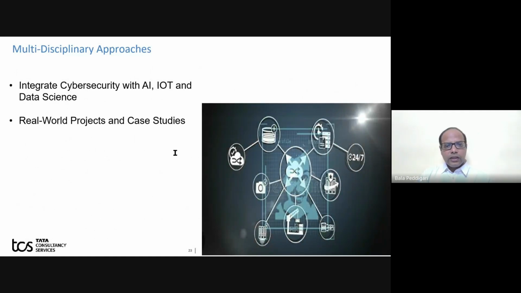So likewise, I want to also tell you that integrating cybersecurity with the different technology landscape is very critical. Today, you talk about artificial intelligence, IoT, data sciences. So relay that to real world projects and appreciate the case studies, which is really driving the depth. So defense in depth is very important.